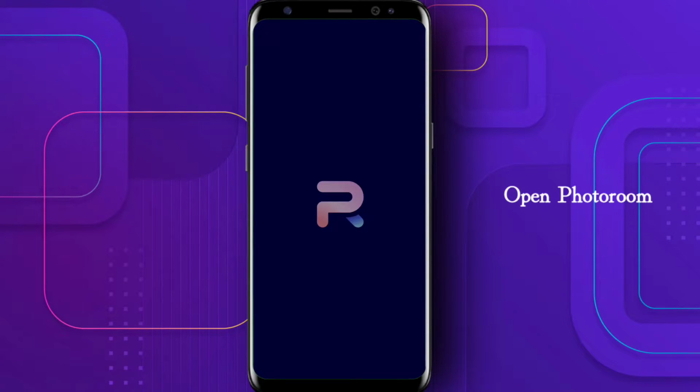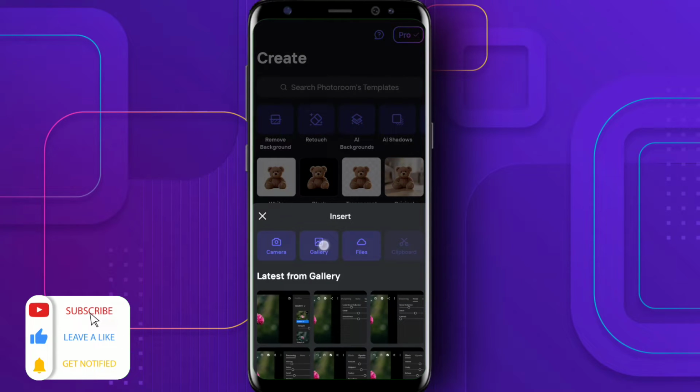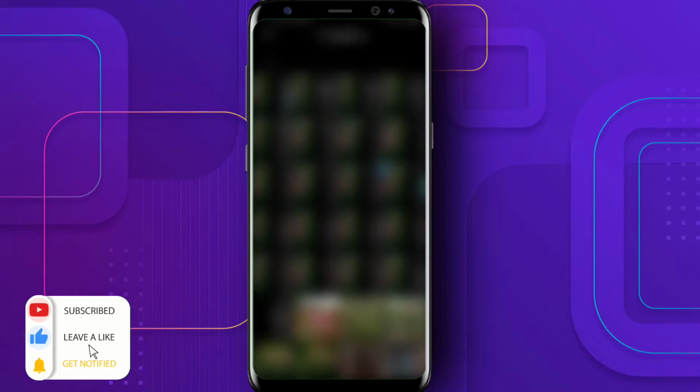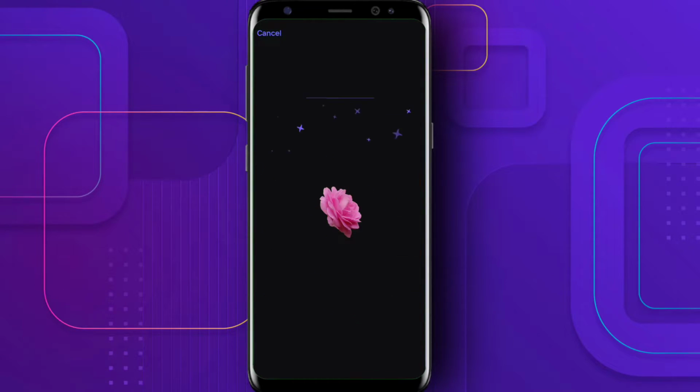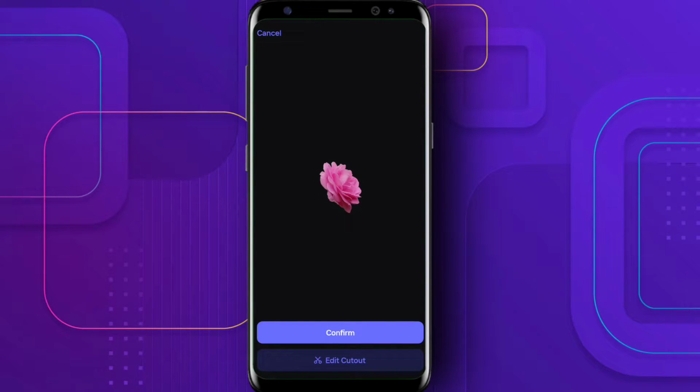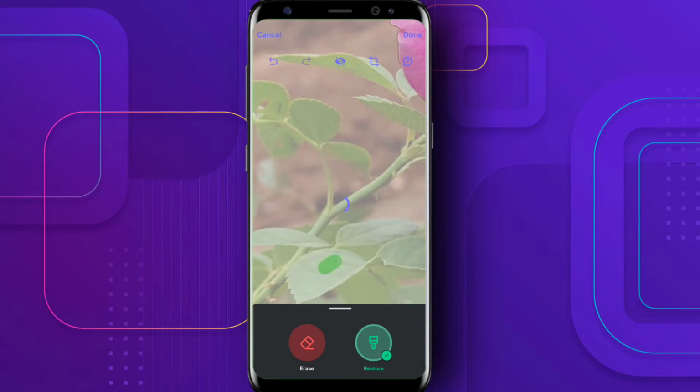Start by opening PhotoRoom on your device. Import your chosen photo into the app. Watch as PhotoRoom magically removes the background from your photo, leaving the main subject in focus. Review the edited image and make necessary adjustments by deleting or restoring any parts that need attention.